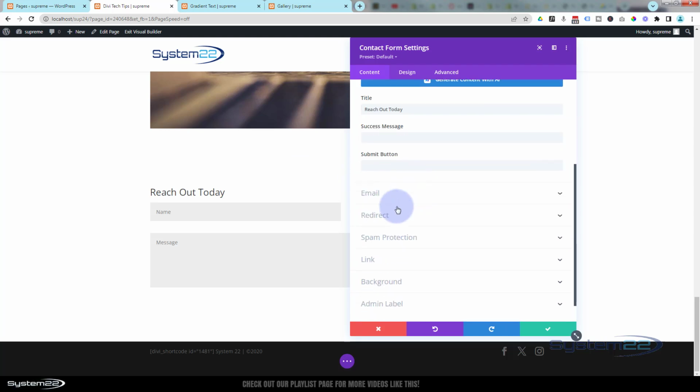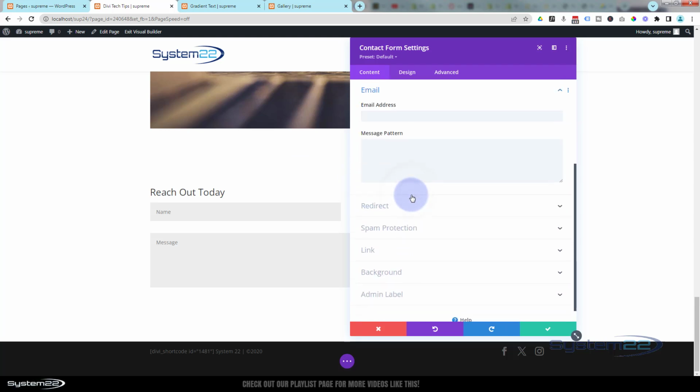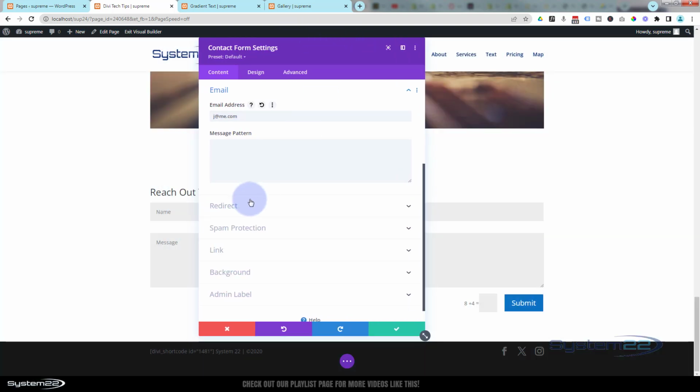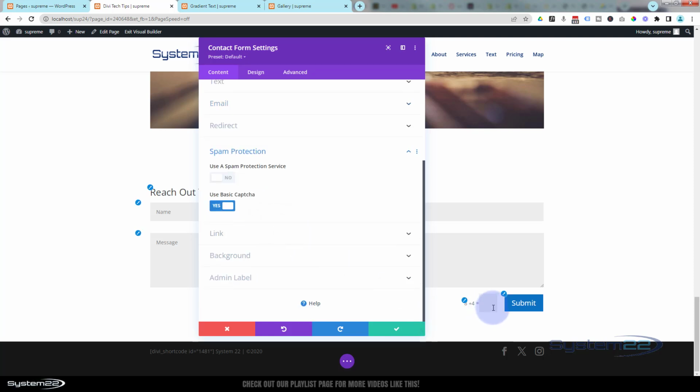For anybody that doesn't know, of course, the important part is where you want this form to be sent. That's your email address right there. Just put in whatever email address you want your form to be sent to there. Not going to do a redirect. I'm happy for it to pop up here. Spam protection, we got a little sum there that they can fill out before they're able to send the form. I'm going to turn that off for this particular example today. Great.